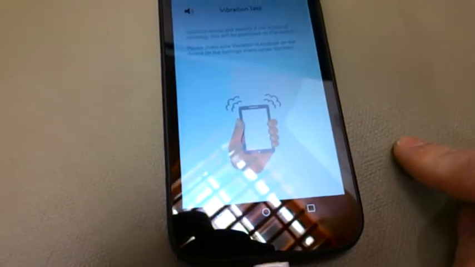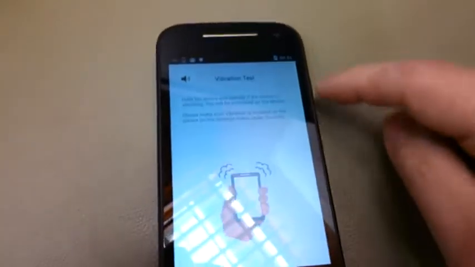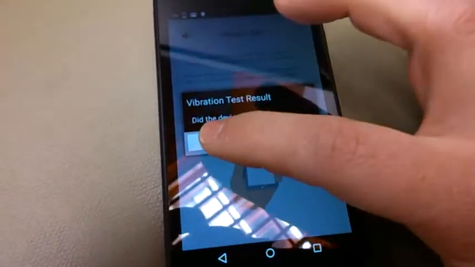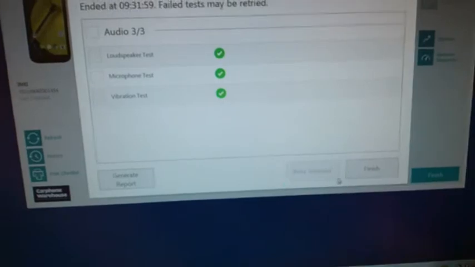And as you can hear, it's now vibrating away very nicely. And then at the end, all you need to do is, does the device vibrate? Yes. And then what you get then is you get all the ticks on the phone.